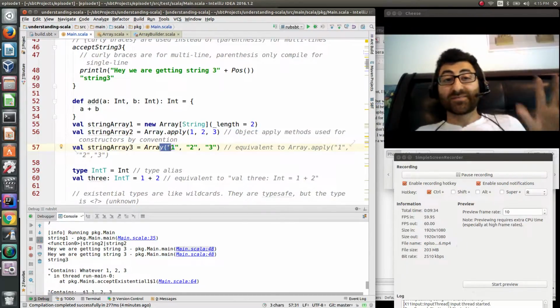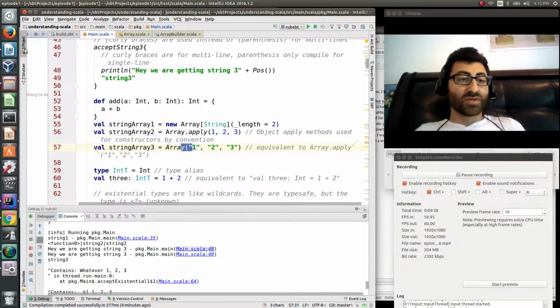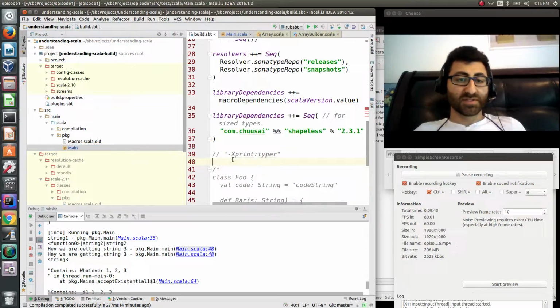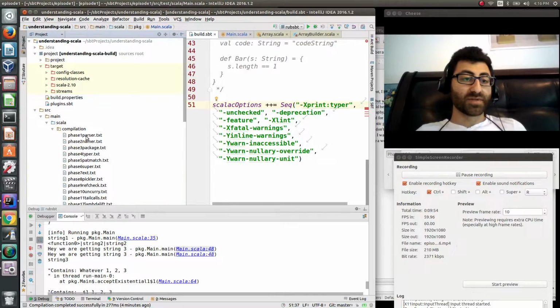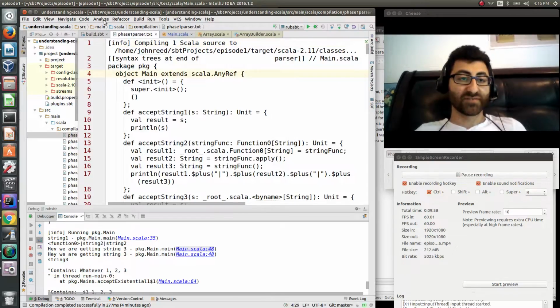If you're curious about the syntactic sugar, it's so confusing what's going on, you can compile it with, if you go to build.sbt, you can compile it with -Xprint:typer, or compile it with -Xprint:parser, and you'll get these partial compilations. So here's an intermediary compilation phase.